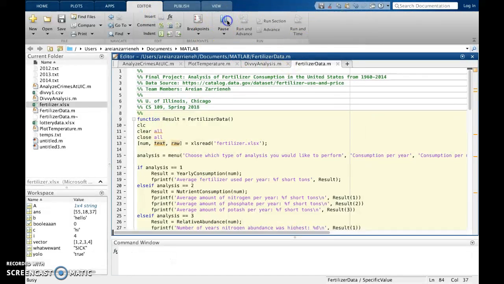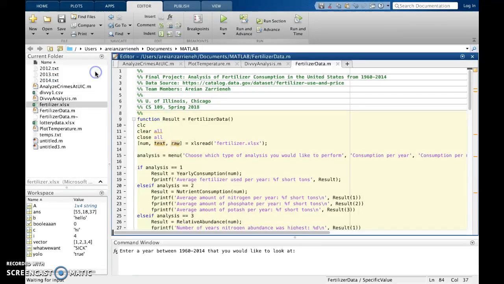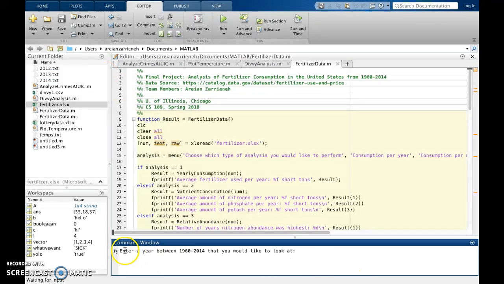And the last function, which is one of my favorite and one of the most interactive ones, is to find the specific value of the fertilizer in the unit that we are looking at. I will click find the specific value, and over here in the command window it prompts me to enter a year between 1960 and 2014 that you would like to look at. Let us put in, for example, 2013.